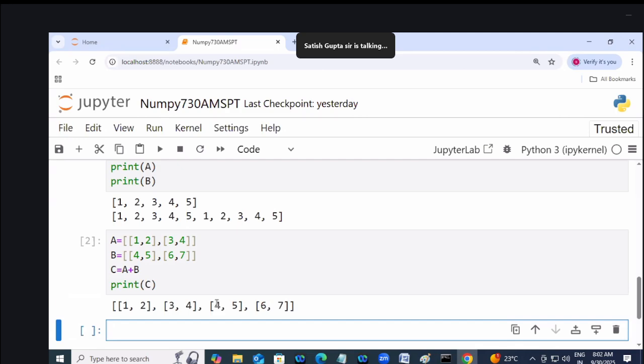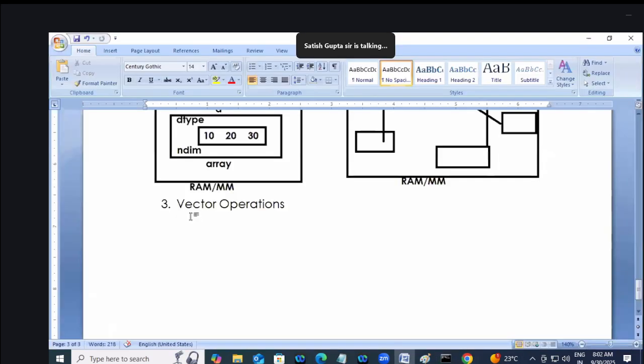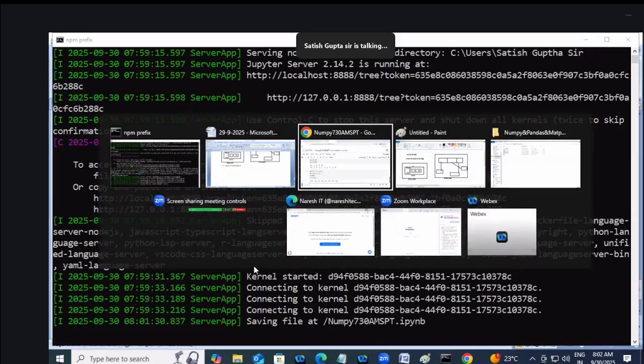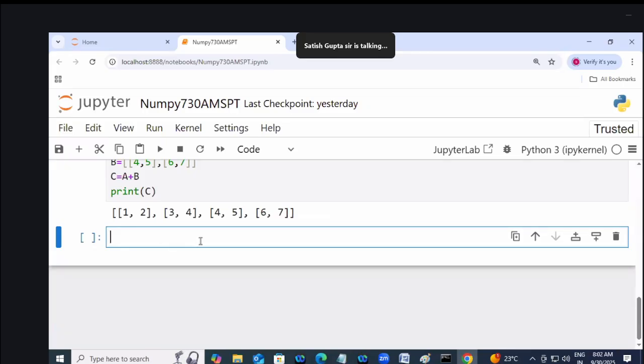List doesn't support which operations? Vector operations. It means you cannot perform the operations directly on a list. Whenever you perform operations on a list, it tries to concatenate or repeat. But when you work with a NumPy array, suppose I create an array.